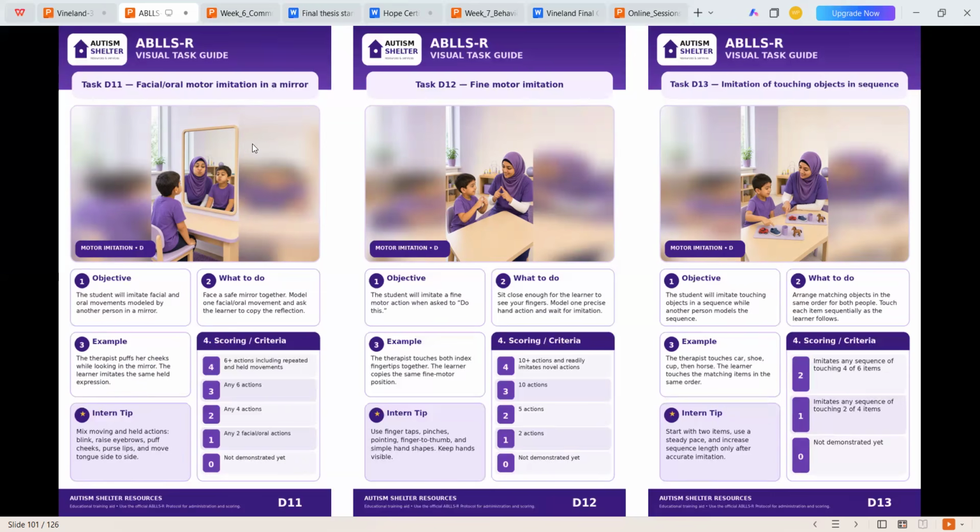You can look at different videos of oral motor exercises, so you will get the idea of exactly what oral motor means. Then the fine motor imitation. In fine motor, fingers and hands are involved. The student will imitate a fine motor action when asked to do this. Examples: finger taps, pinches, pointing, finger to thumb, and simple hand shapes. For example, let's make a heart, and we use different fingers with it. The mastery criteria is 10 plus actions and readily imitates novel actions.